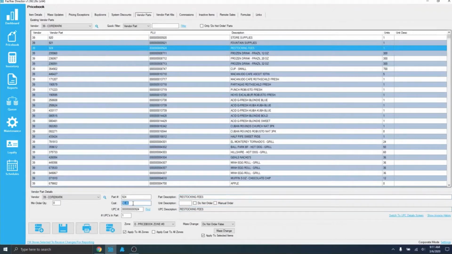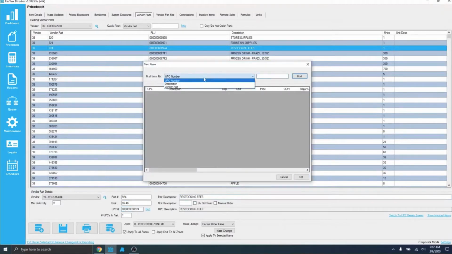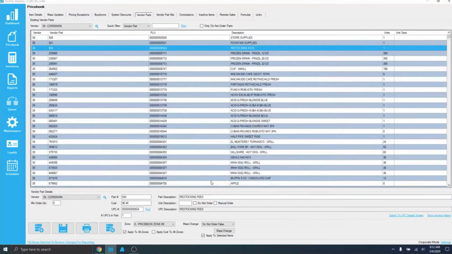Below that's going to be my cost. A unit description, that's going to be an optional field. That could be a unit of measure designation, such as pack or carton. We'll go over these checkboxes here in just a moment. There is the UPC that this item is assigned to. If I don't know that UPC, I can use the find hyperlink and find that UPC by UPC description or vendor part. There's my UPC description, which is a non-editable field because I'm not in my item details screen. And then there is the number of sellable UPCs in the part.